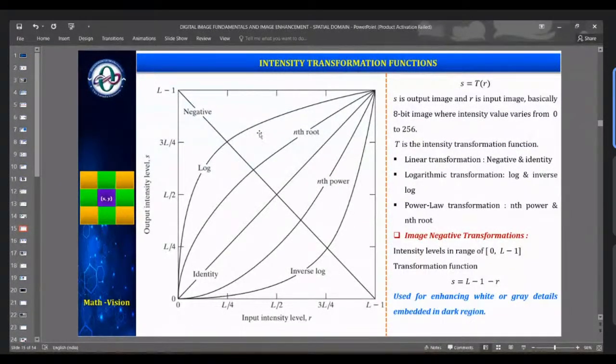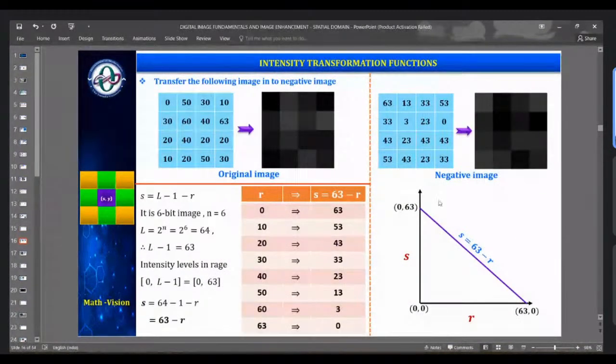ओके, फाइन. Then another is log transformation, nth root transformation, nth power transformation, inverse log transformation. See the transformation, if you see the graph, अगर आप ग्राफ देखोगे तो बहुत सारा आपको समझ में आएगा, but we will go to the direct concept, image negative. Okay, now negative image. So what is the concept? The negative image is nothing but highest intensity में से अगर मैं 0 to 255 ले रहा हूं तो पिक्सल वैल्यू को माइनस करना है.